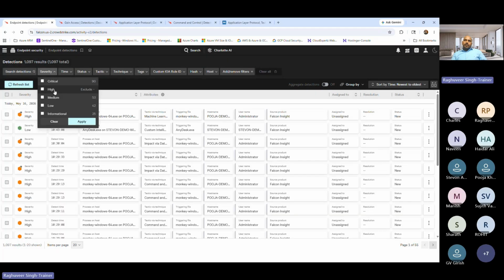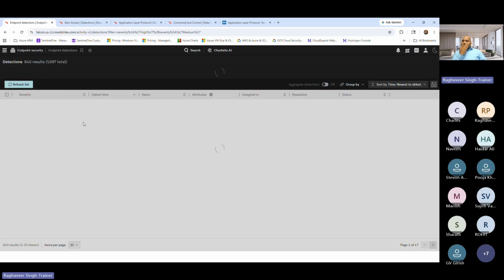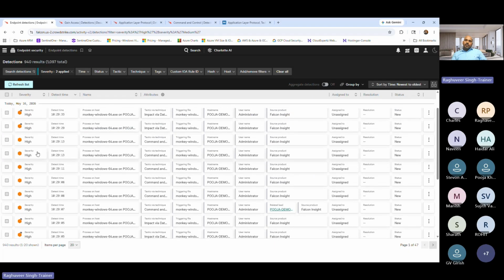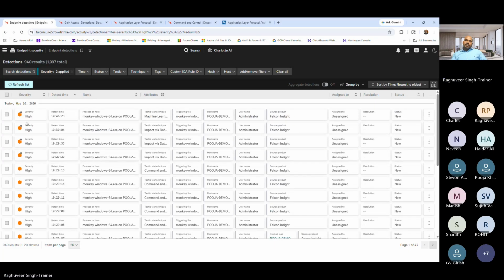So this is severity: critical, high, medium, low. I can select multiple checkboxes at the same time. It's not that I can select only one. Let's say I want to filter all high and medium. I can hit apply and it will show me all high and medium detections. Right now it shows all high, because there are a total of 940 results, and I can see a maximum of 200 results only.